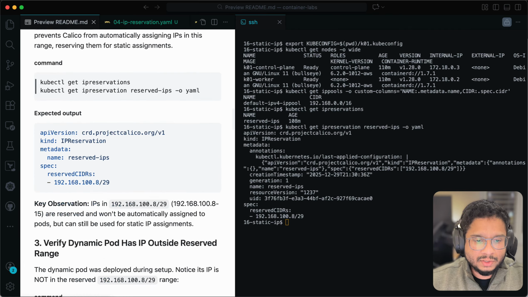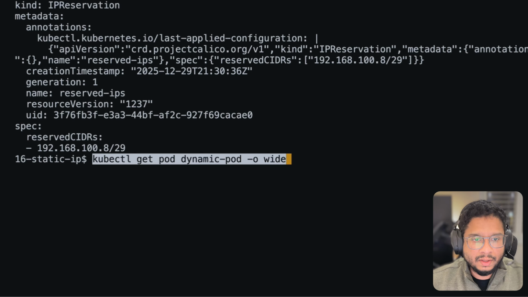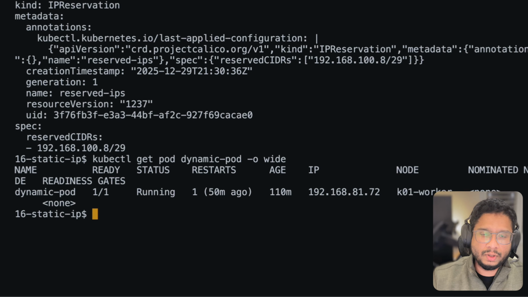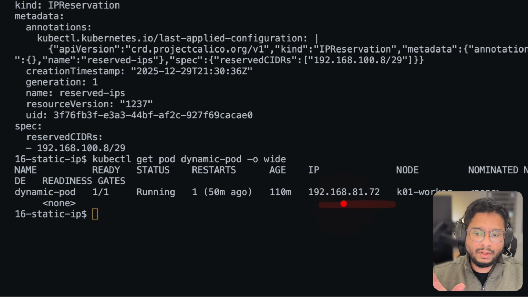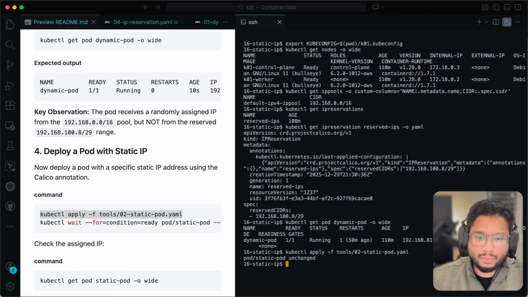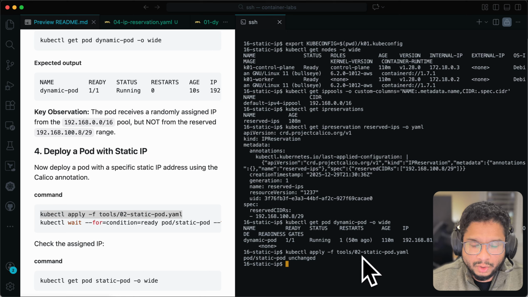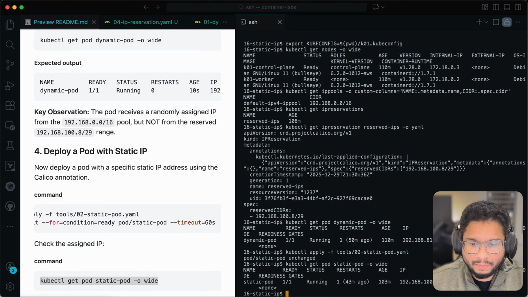All right. So with that IP reservation configured, what we will do next is deploy a regular workload, a regular pod in the cluster. And as you can see, with a regular pod, the IP address that you get is non-deterministic, right? And we've looked at how Calico assigns IP addresses in the IPAM lesson. Now, next what we're going to do is deploy a pod with a static IP address. Now, I had already gone ahead and deployed that in my cluster.